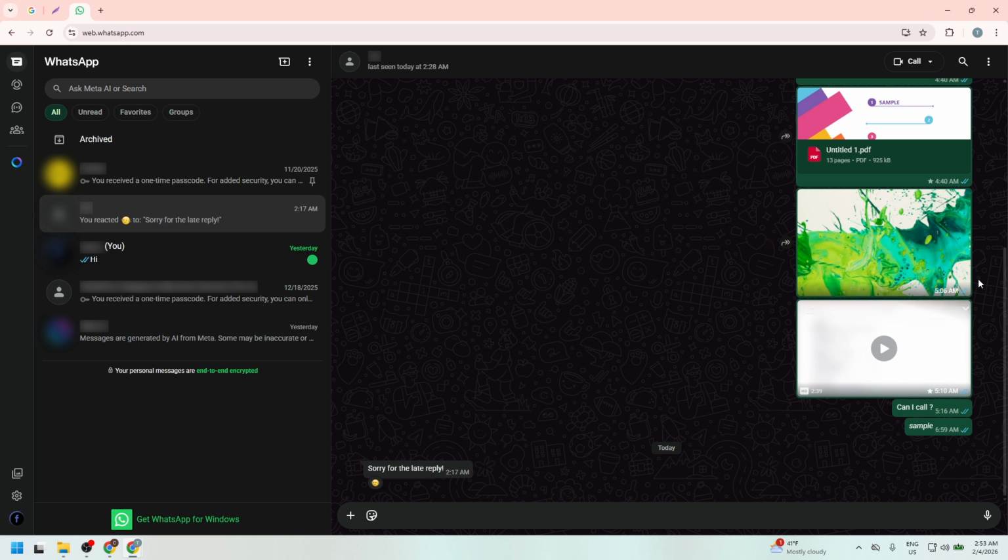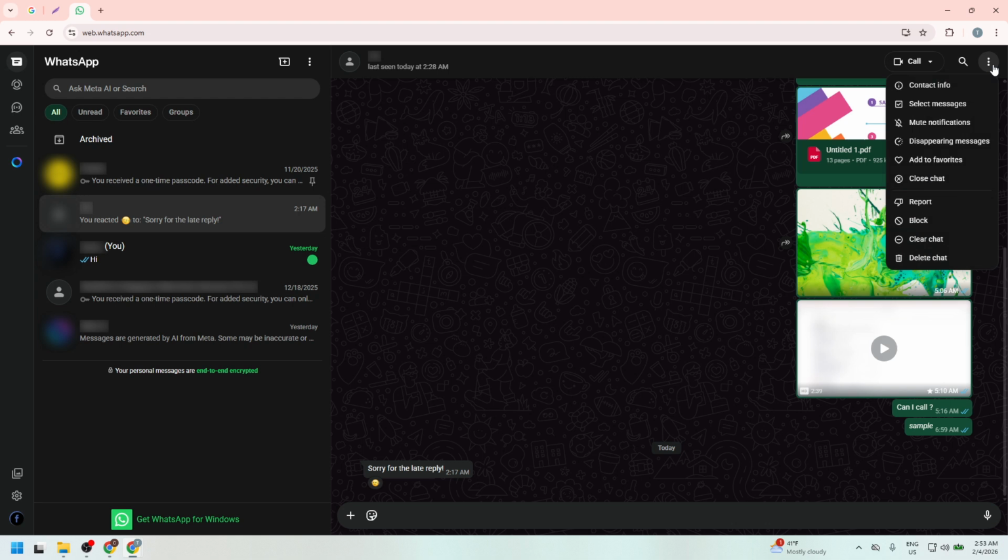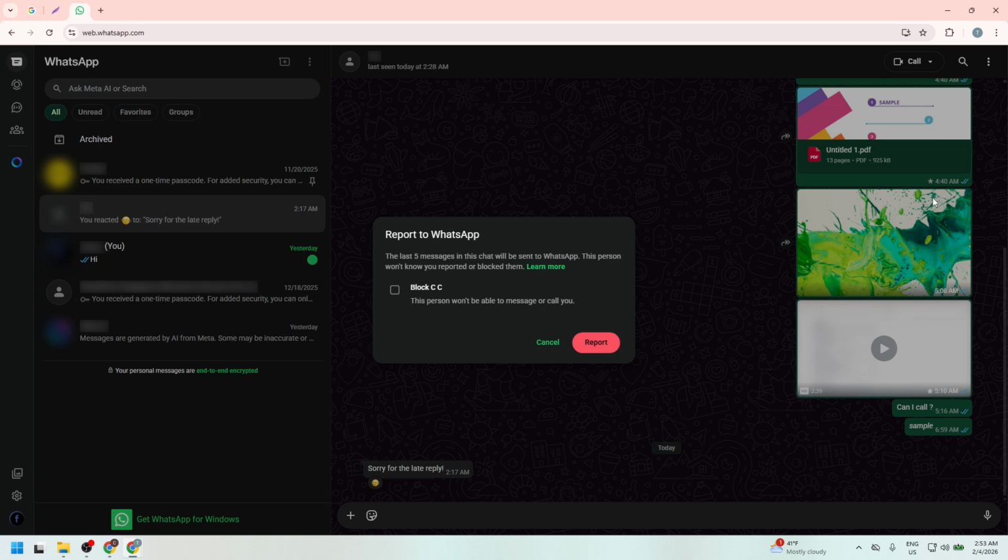Now look toward the top right corner of the chat window. You'll see the vertical ellipsis, the 3 stacked dots that indicate more options. Click that icon to open the menu for this conversation. From the menu, select Report. This tells WhatsApp you want to flag this contact or group for review. You'll immediately see a pop-up explaining your choices.